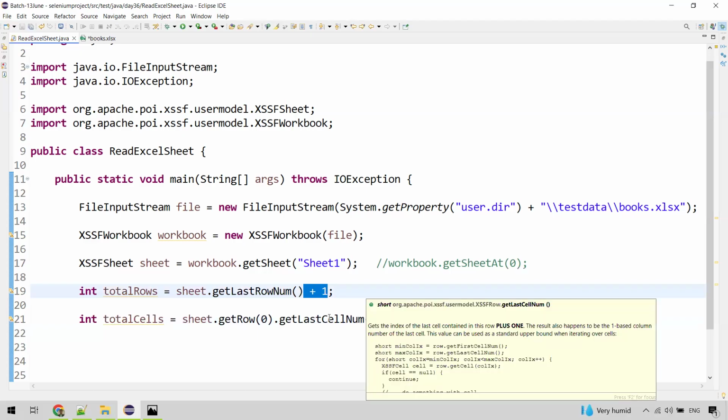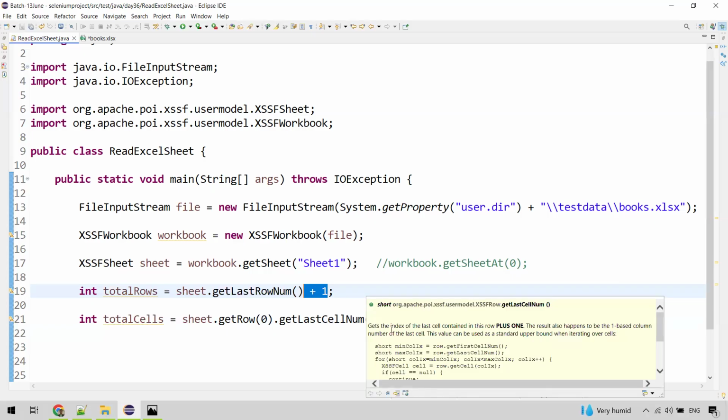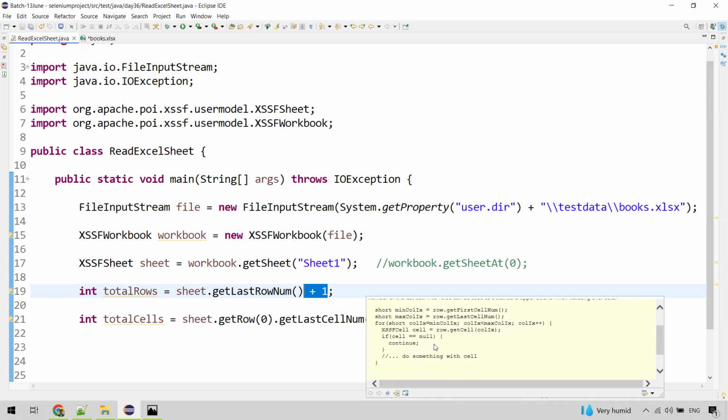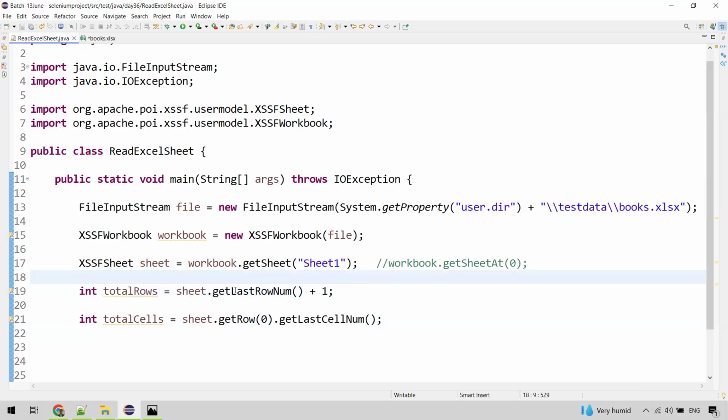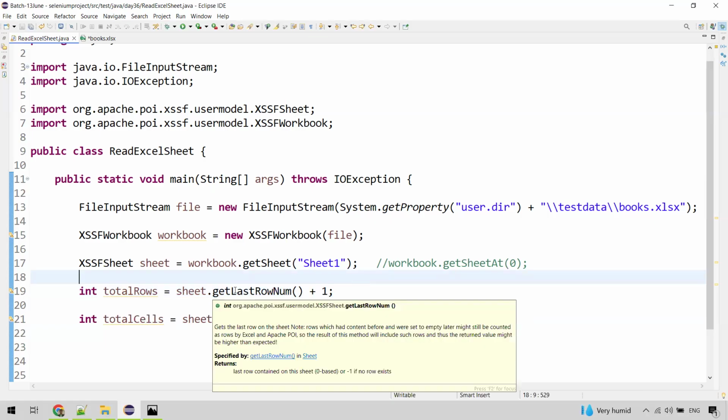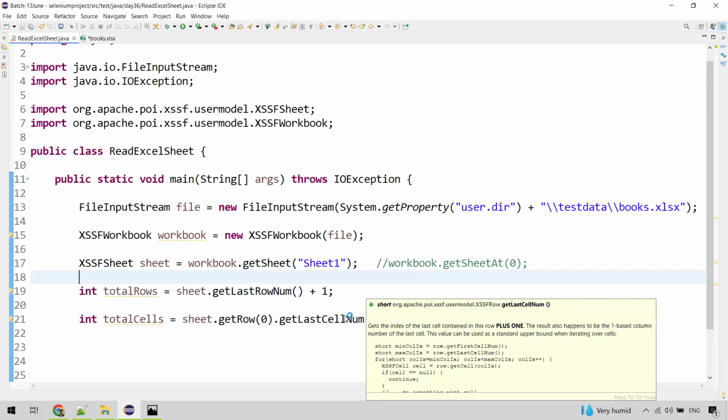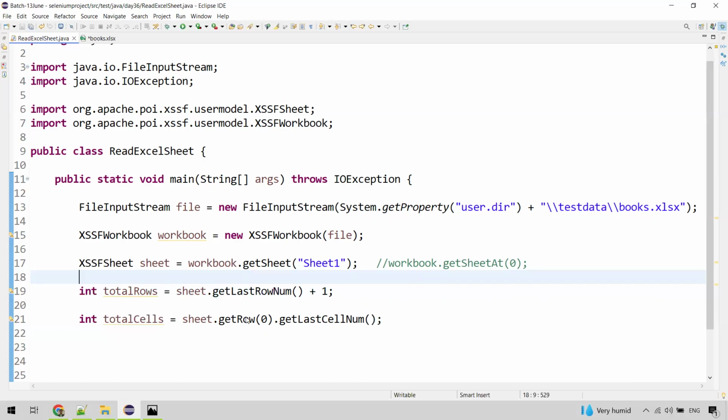So you always need to read the method whenever you are using some new method, right? You always need to read the description of it. That's how you will actually get how to use it. They will also give you some examples as well. With that, you will get a clear understanding, right? So if we read the description of getLastRowNum, it was clear for us. It was saying it gets the last row on the sheet, right? But getLastCellNum is saying it gets the index of the last cell contained in this row plus 1. So it will return plus 1.